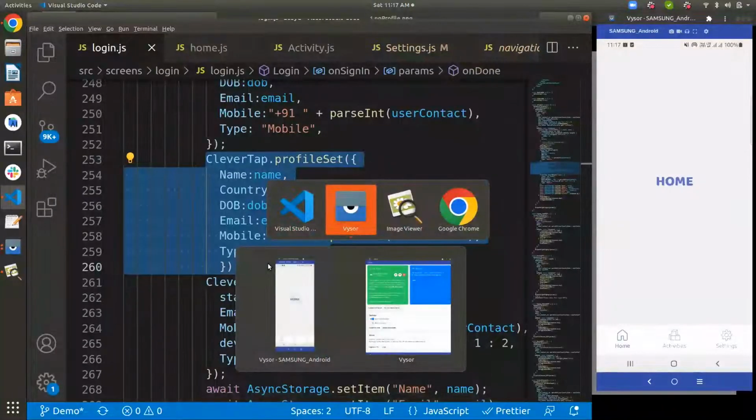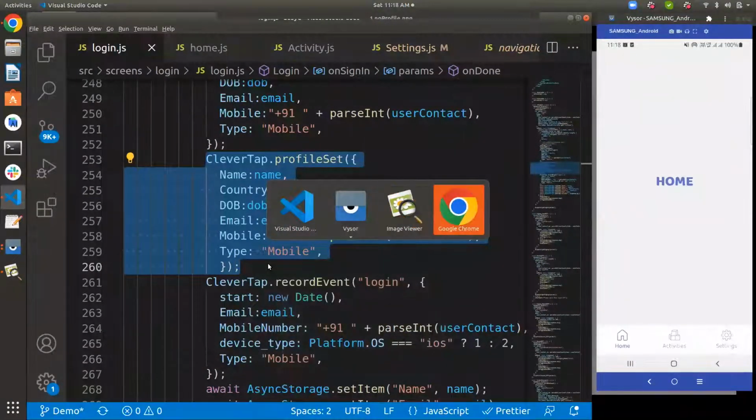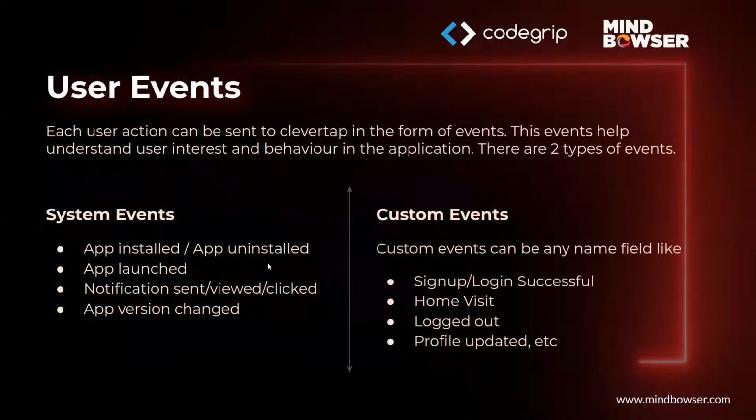Now we will move to another core concept, that is user events. User events are nothing but the actions taken by the user in your application. This action is recorded as an event in your CleverTap dashboard. This event helps you understand user interaction and behavior in the application. With the help of events, you can know the interest of the user, like what section the user is visiting mostly, then he is interested in that section, which helps you understand user engagement.